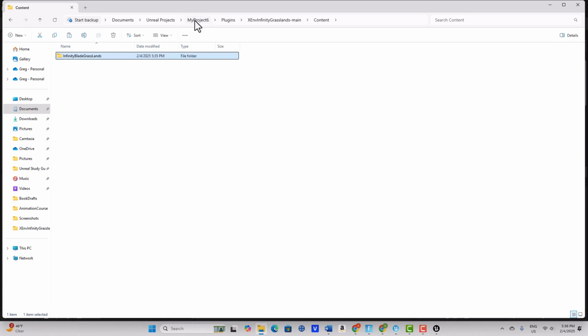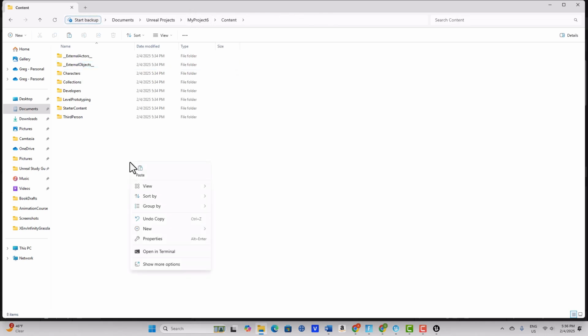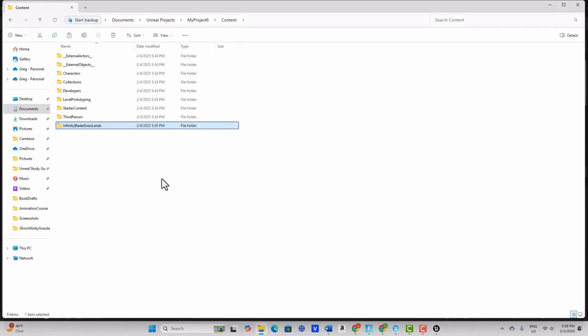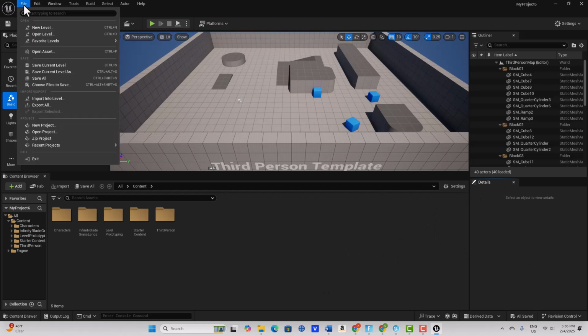Then come back up to this level here, go into content, and then right click and paste. Now, what should happen if we've done it correctly is that when we go into Unreal Engine, it's going to recognize that we've added something to the content. So here we're going to jump in here. Well, it doesn't say anything, but it should. So let's go ahead and close this out.